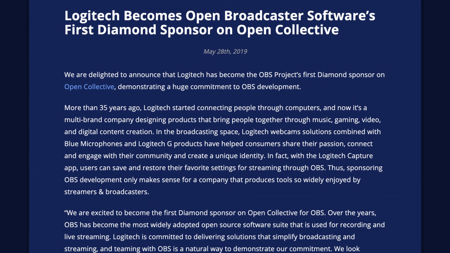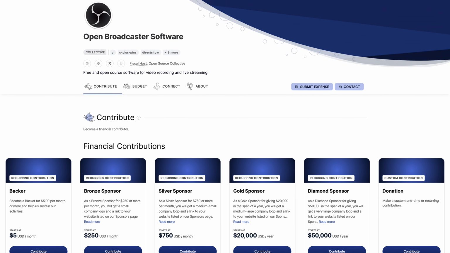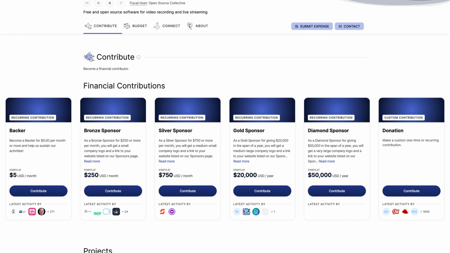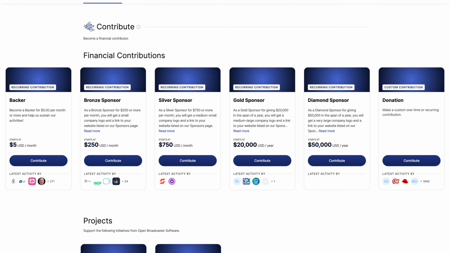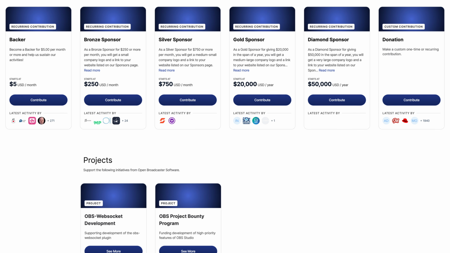Along the way, Logitech was actually OBS's first diamond tier sponsor. OBS has an Open Collective. It's kind of like a Patreon, but for super big budgets and for big open source projects, to where other companies or highly invested individuals could donate significant sums of money. Logitech, which again acquired Streamlabs, so Streamlabs is included in that, was the first diamond tier supporter for OBS Studio, which means they were contributing a minimum of $50,000 per year towards OBS's development.